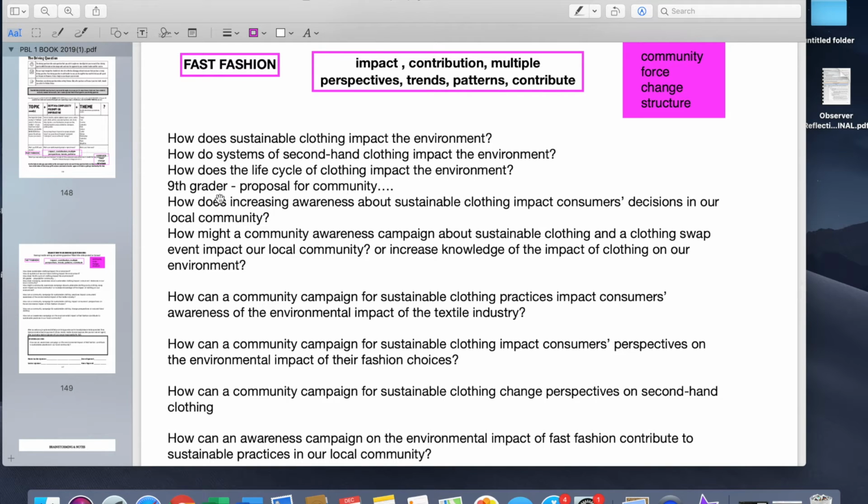But then I realized, wait, if I'm a ninth grader, I need to do a proposal for our community, for any community. And I chose to do my local community of Santa Ana. A proposal is an idea that you have for our local community, so that our local city council can decide on something or approve of something, because we have this idea to help our community. So then I started thinking, okay, how does increasing awareness about sustainable clothing impact consumers' decisions in our local community? I like that one a lot better.